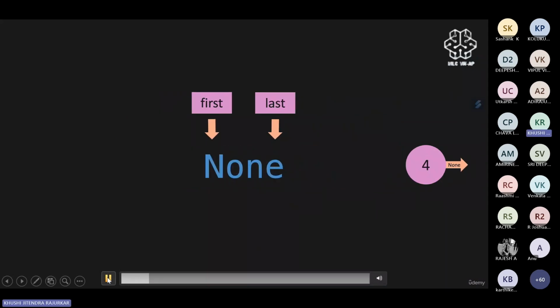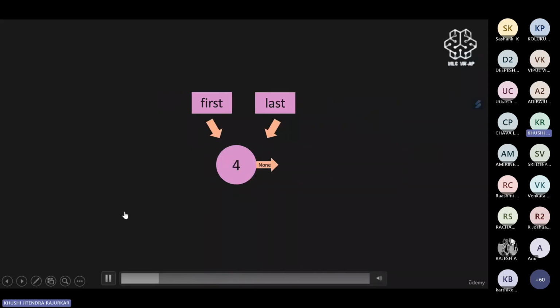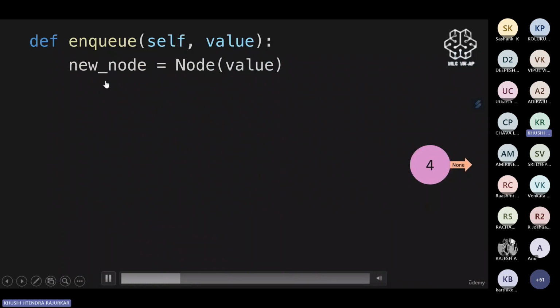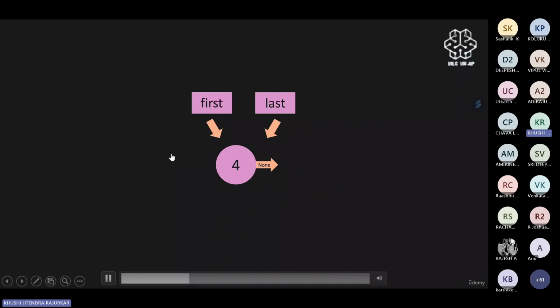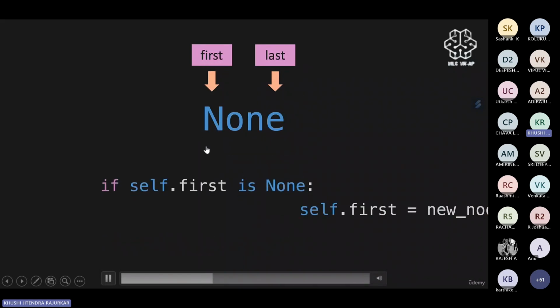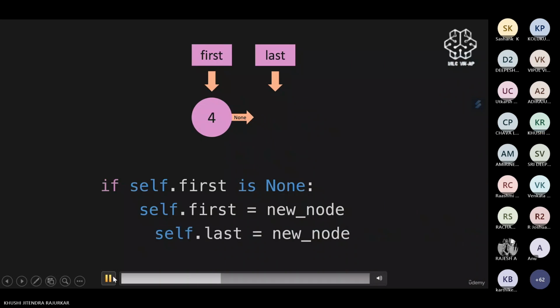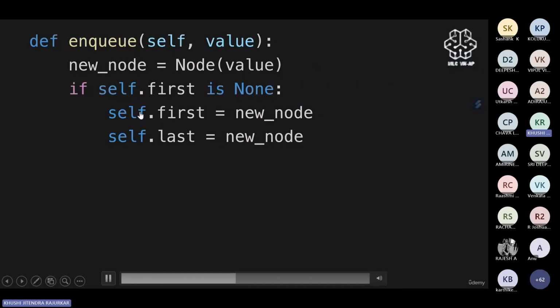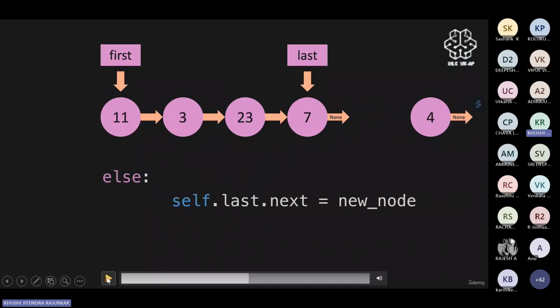So if your queue is an empty list, we'll simply declare the first and the last variable to be equal to our new node, and our function will, as usual, declare its own instance of the node class. And if the queue is empty, we'll simply equate this first and last parameter to be equal to our new node. As you can see here, if self.first is none, then we'll be declaring first and last element to be equal to the new node.